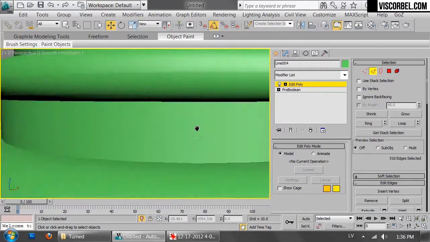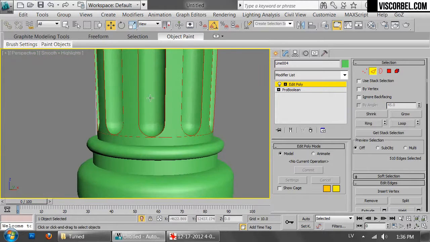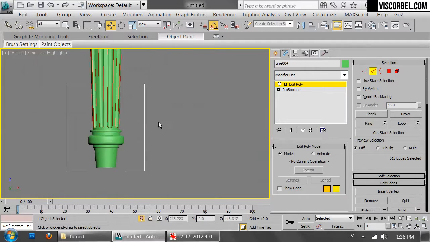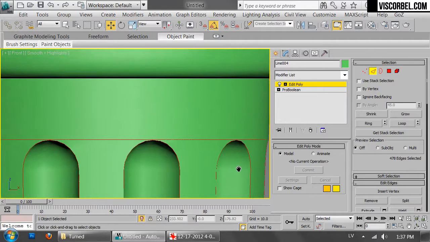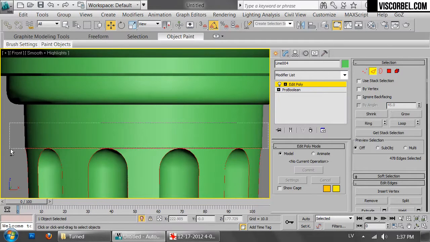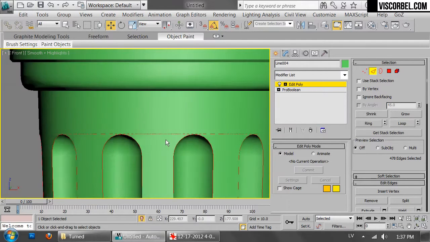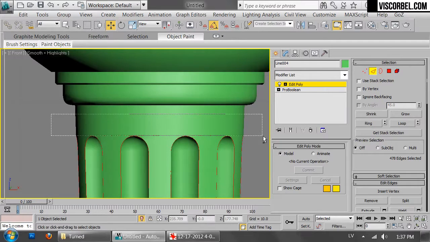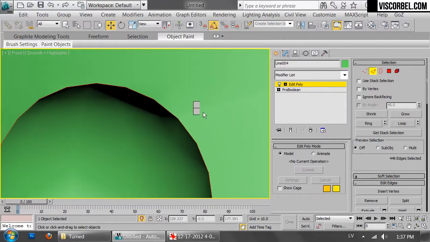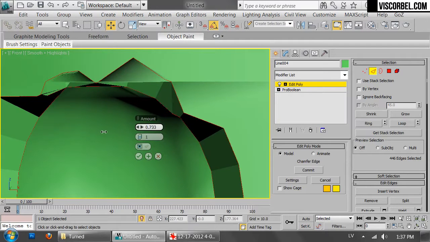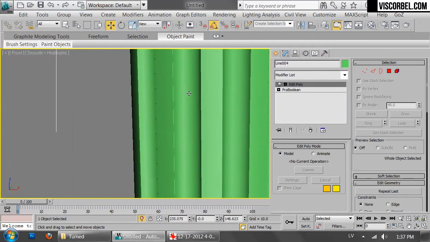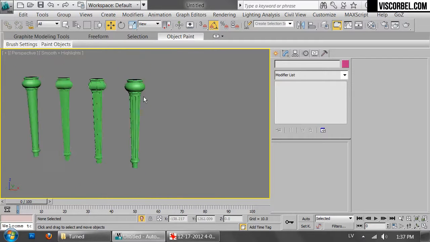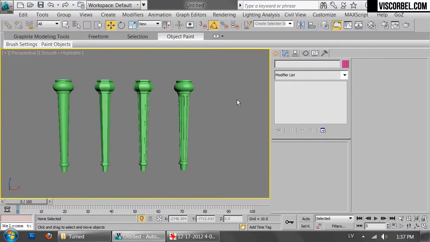And the nice thing about booleans is that once you do the boolean operation and add an edit poly modifier, the thing you have selected is the border of the cut. So this can be pretty useful if you want to try and chamfer the newly created edges. Most of the time I find it's not necessary, since these edges tend to be pretty hard in real life as well, but you can try to chamfer them slightly if you wish. Okay, just a little bit. Alright, so that's how you add the fluting.